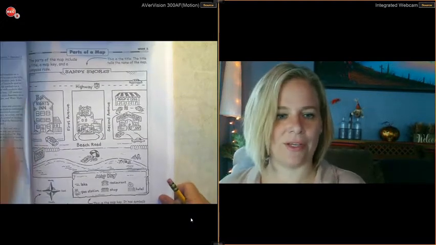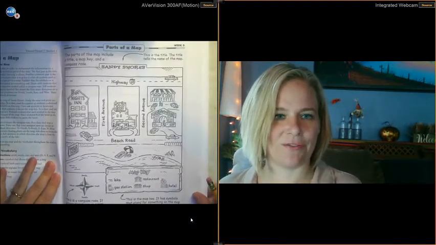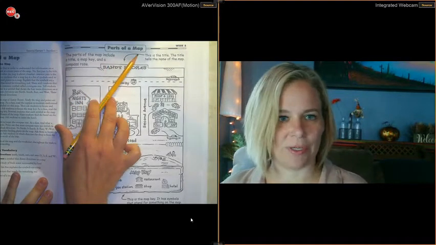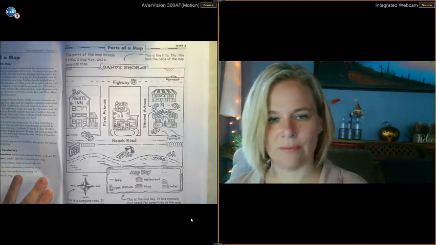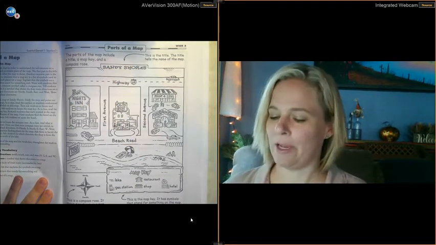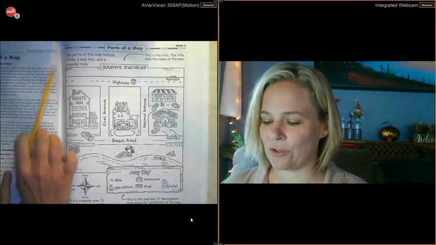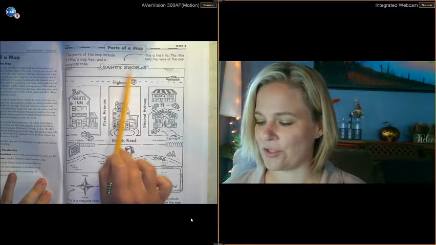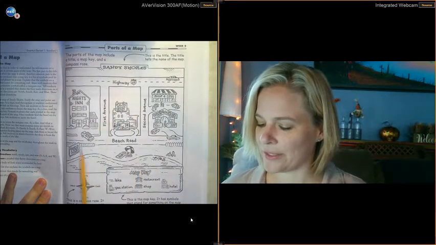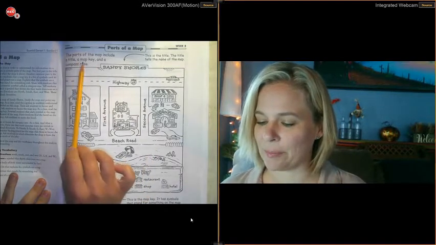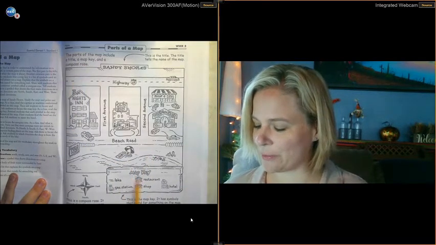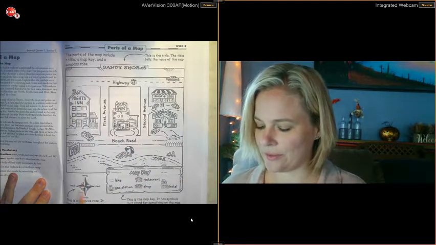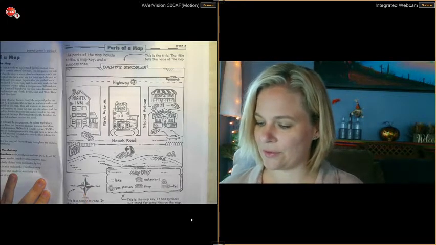Okay, I want you to look at the map first, make some observations about it. Talks about parts of a map up here. So we're going to be talking about the different things that you'd see when you're reading a map. It says the parts of the map include a title. Can you find the title? Right here, Sandy Shores. I'm thinking maybe that's the name of this town. A map key. Right down here it says map key, and there's some symbols in there, and a compass rose. There's our compass rose.